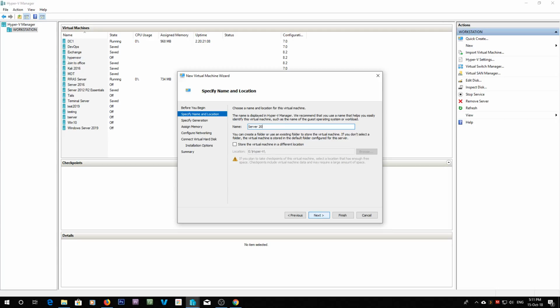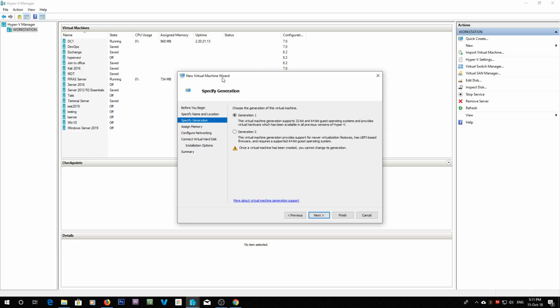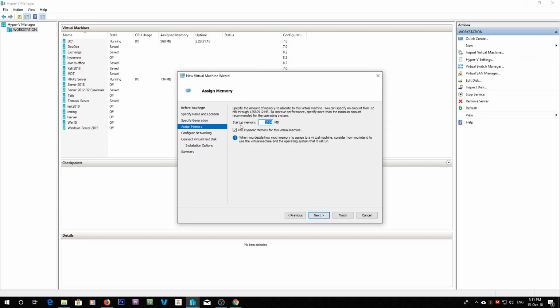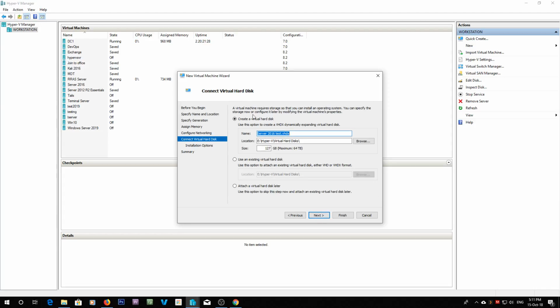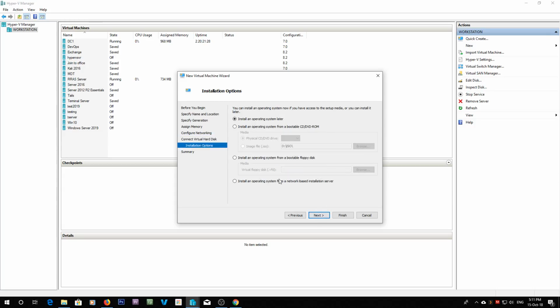server 2016 test. Yeah, that'll be right. 8. It's a weird amount of RAM, but anyway. Might do that network so it's not connected to anything. And I want to use an image.